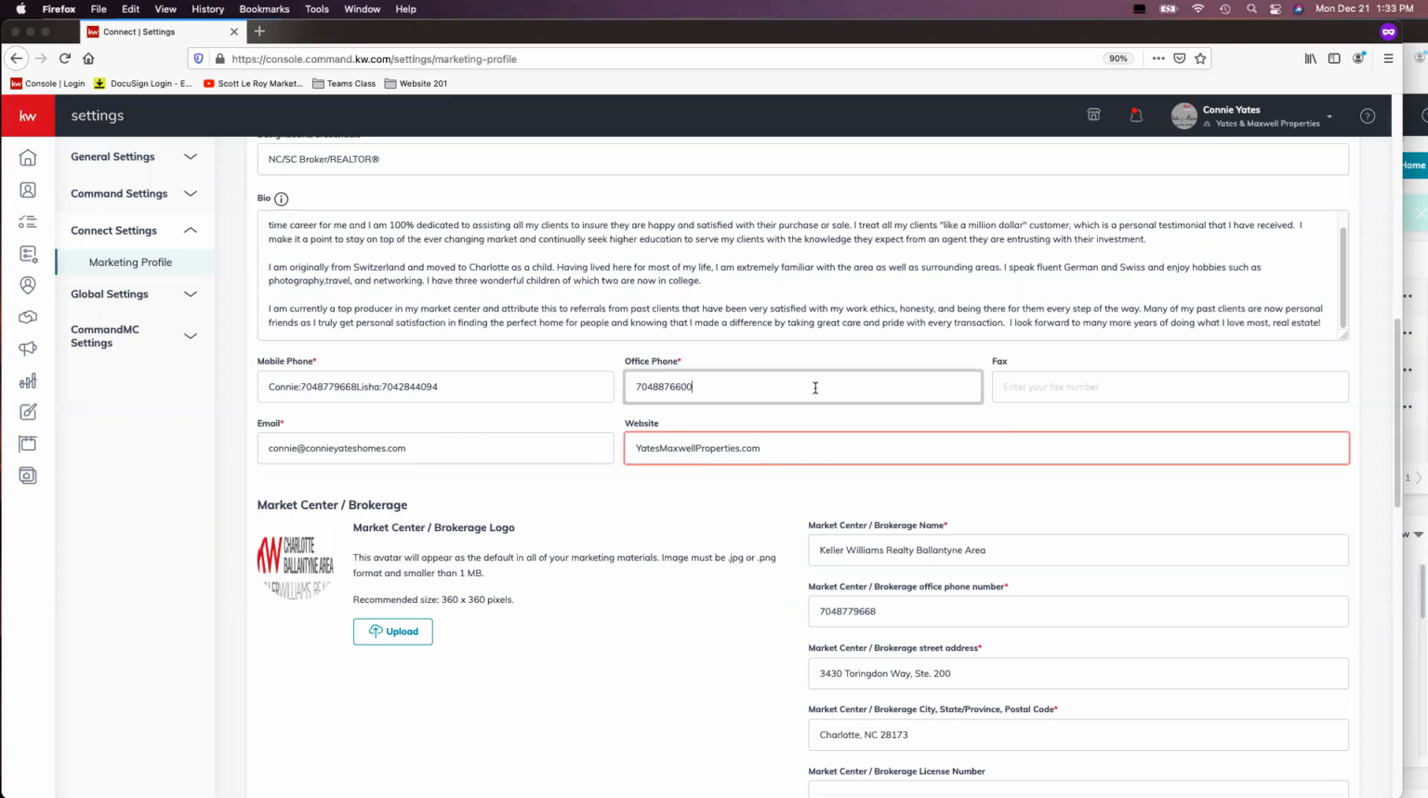Office phone number: if your office does not require you to put their phone number on everything, you can repeat your mobile number. And then for email and website, the email is going to be whatever email you are using on your marketing. It does not have to be the Keller Williams email. But if you are using the KW email for your marketing, make sure that's what's populating here.